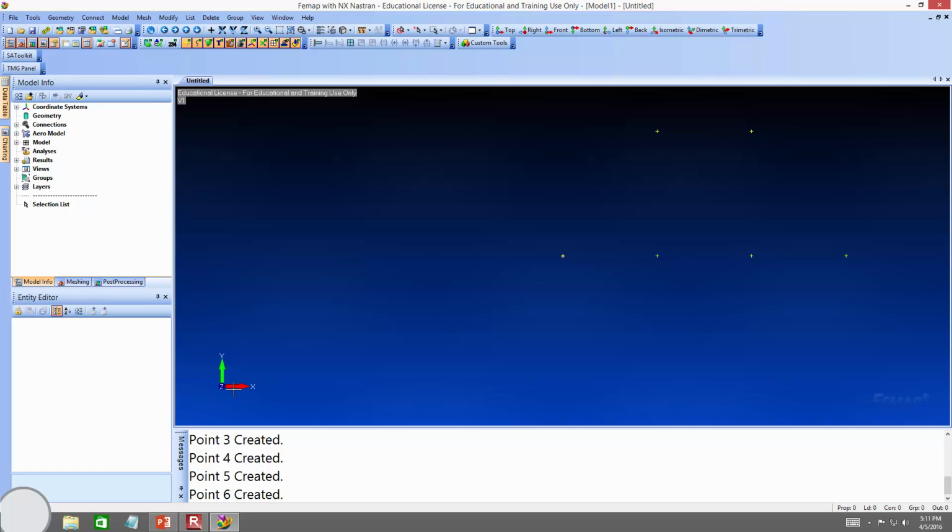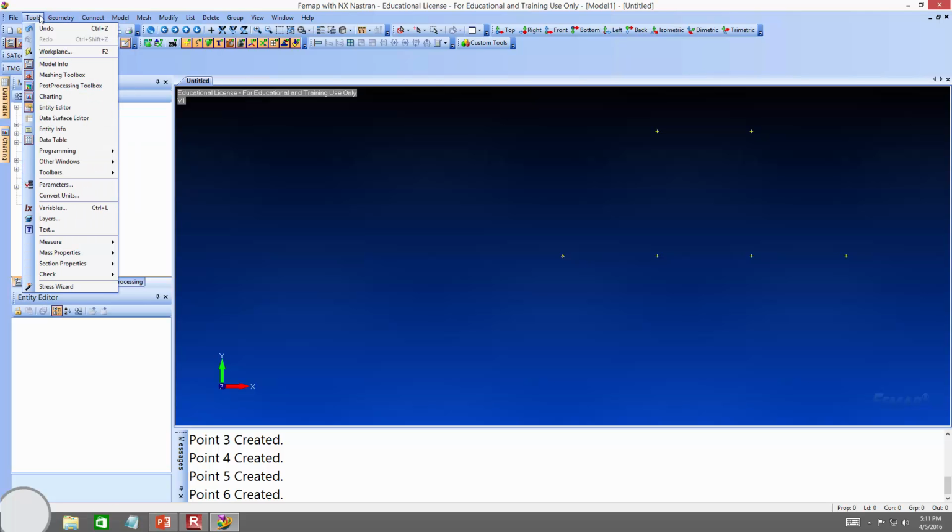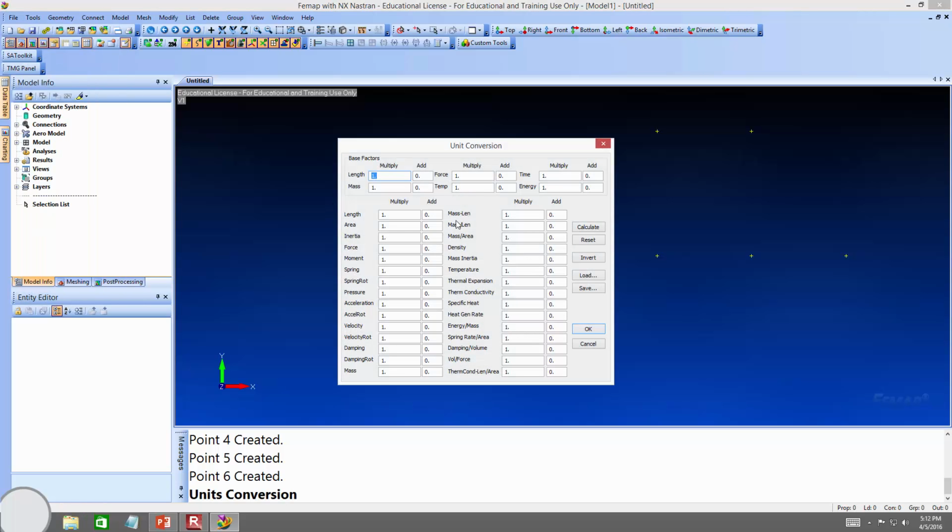There's a whole bunch of little widgets and tools in the background in this program. One that's really cool is the conversion tool. If you go to, I believe it's tools, and see where it says convert units. This is a really nifty tool, okay? It should look something like this. Everybody see that? Okay. If you notice, there are 6 base factors, and then you can get a lot more specific as you go down.